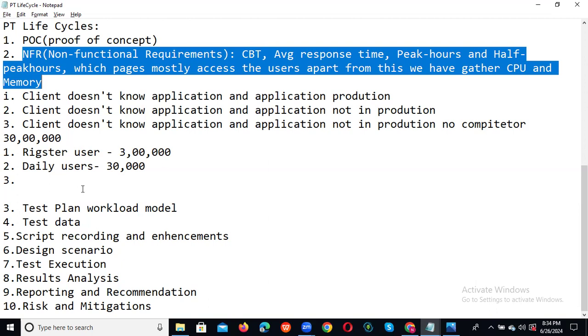The workload model is also one of the important documents. For actual performance testing, we do the executions. What kinds of executions can we do? We can do baseline test, load test, spike test, stress test, endurance test. For all these tests, how many users we need for the baseline test, peak load test, spike test, stress test, we should mention in the workload model document before execution itself.